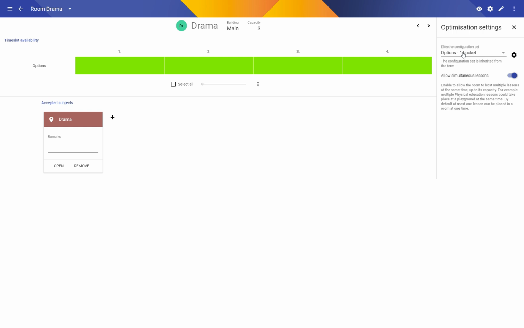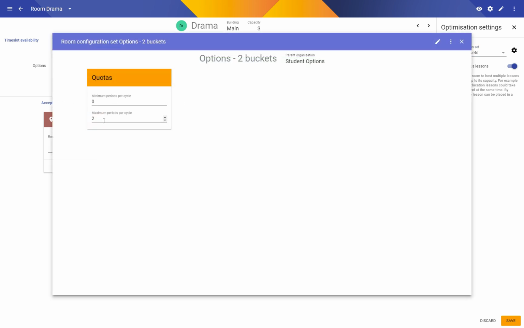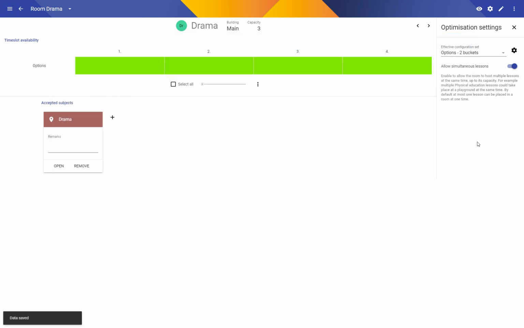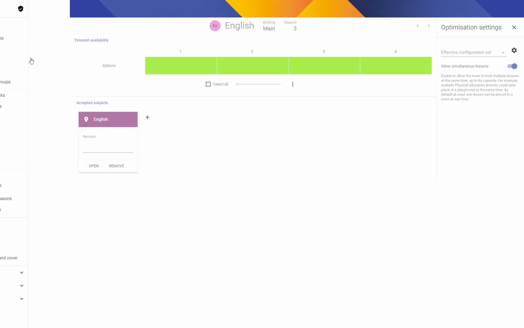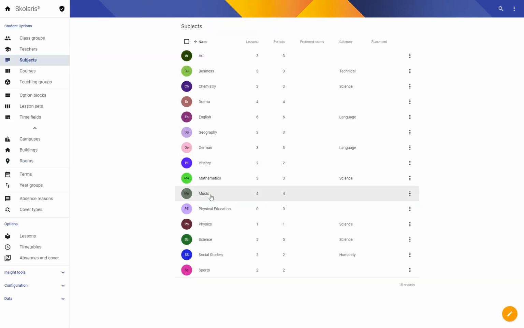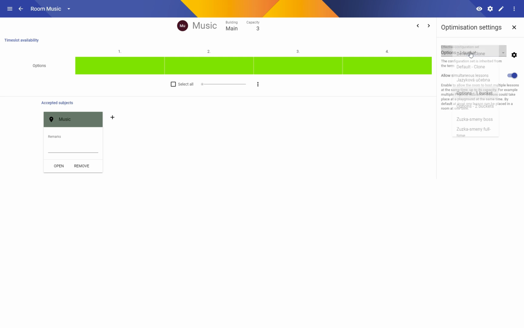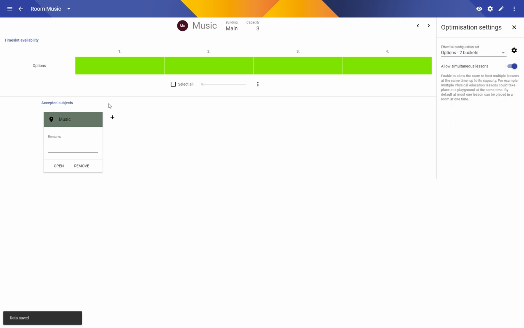I have already prepared configuration sets for this, so this will be option 2 buckets, and let's just review what I put in here. Maximum periods per cycle is 2. That's all. Room configuration sets are rarely used for regular timetabling. So drama, and then it was English, I believe. Already 2 buckets, and then I forgot the last 2 subjects, music and science. So room music has to have 2 buckets, and science will have 2 buckets as well.